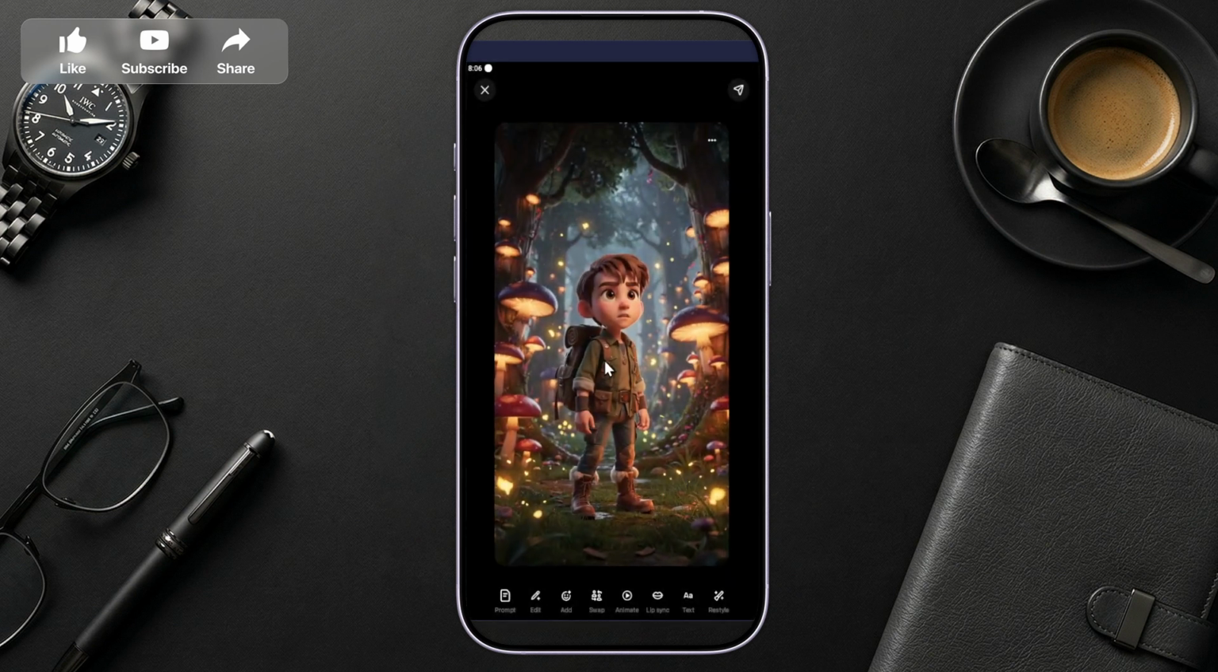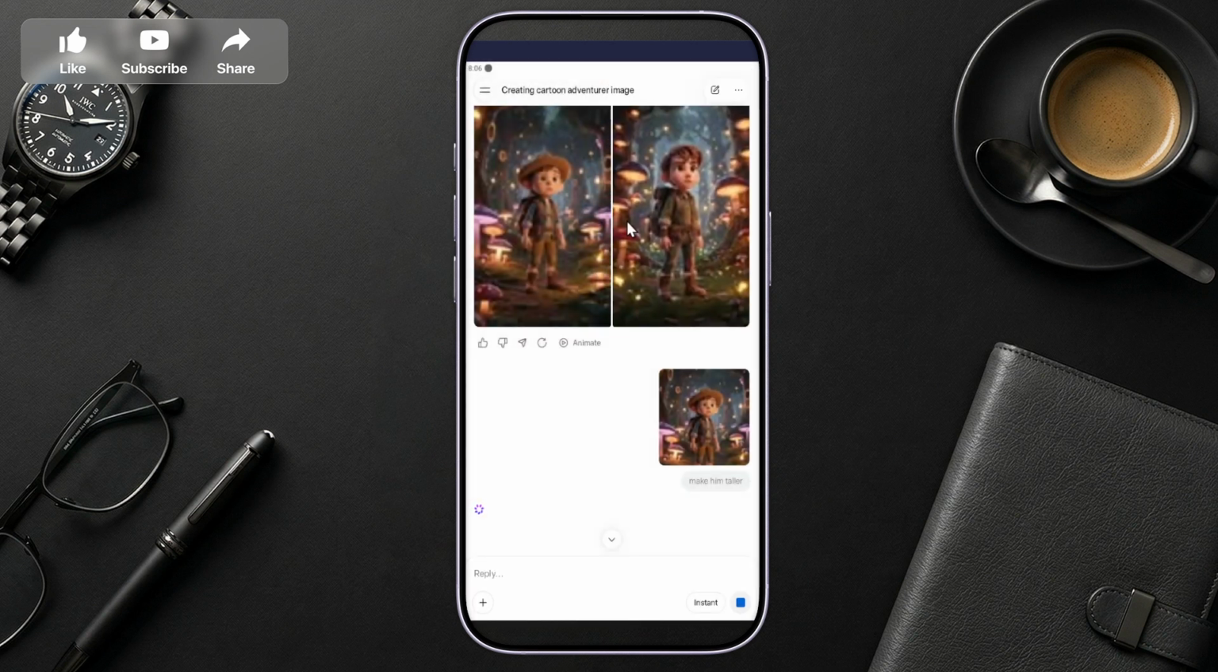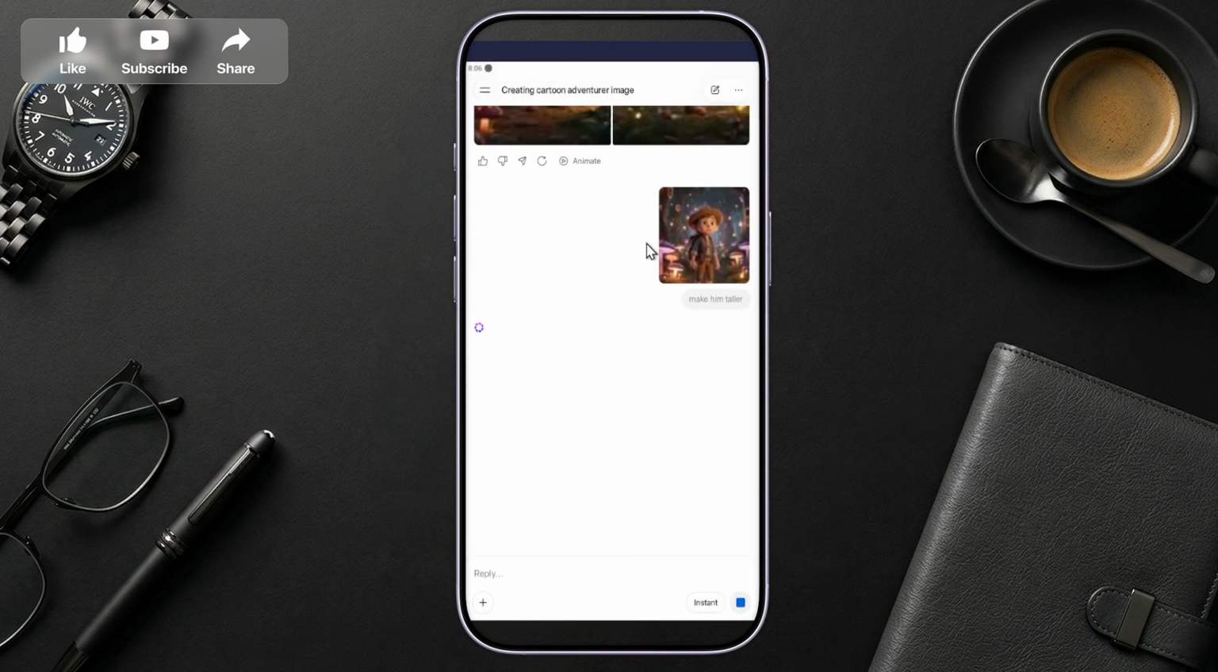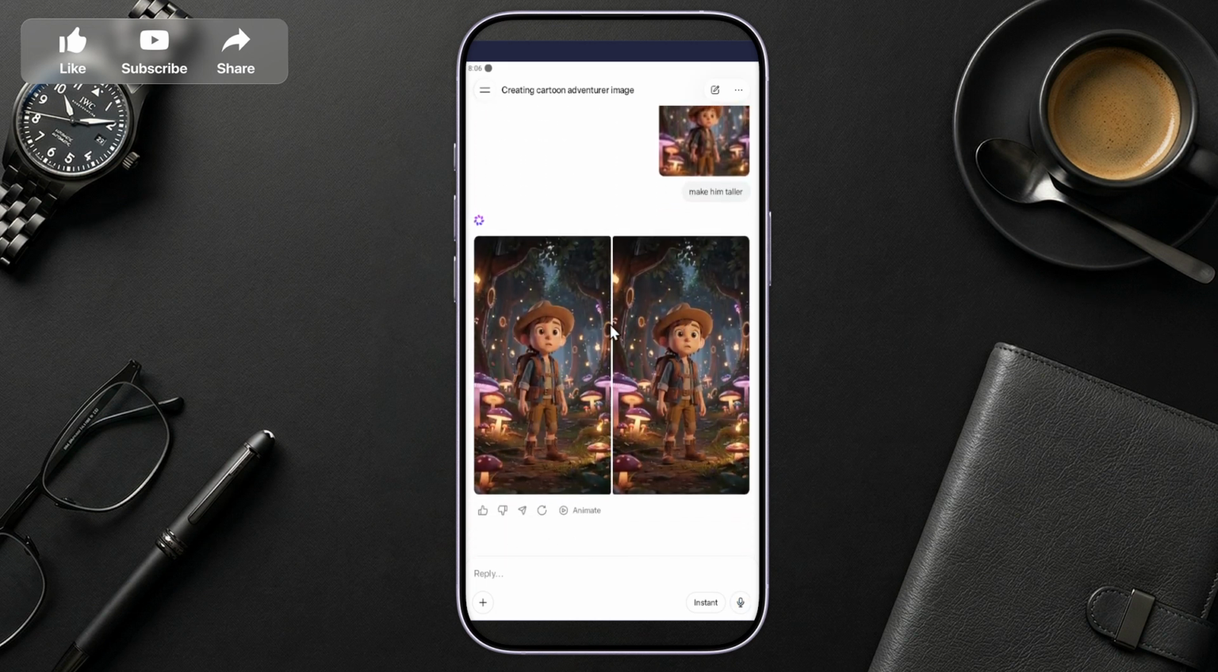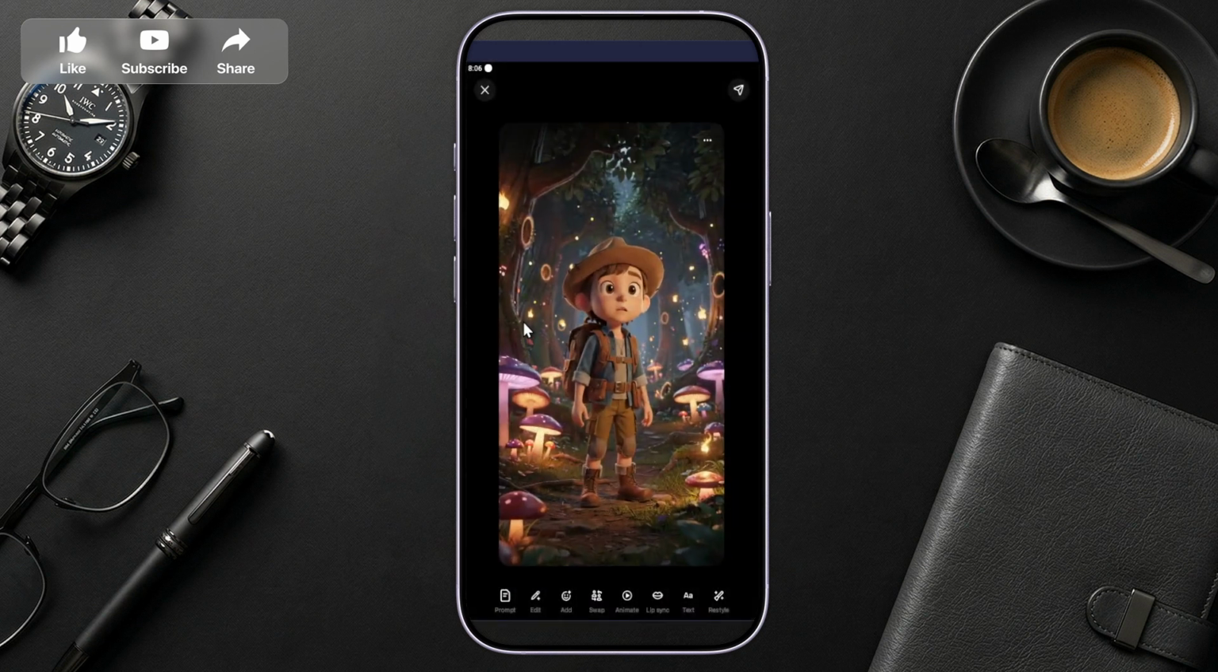If instead you want to transform an existing image, upload that image directly into the chat. Then ask Meta AI to convert it into a 3D cartoon style while preserving the main subject and the important details. This is especially useful if you already have a photo or design and want to give it a more animated look without losing the original identity of the image.